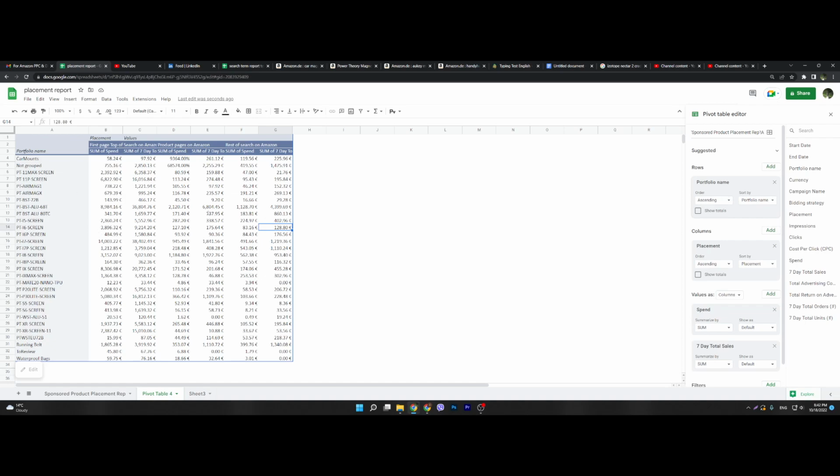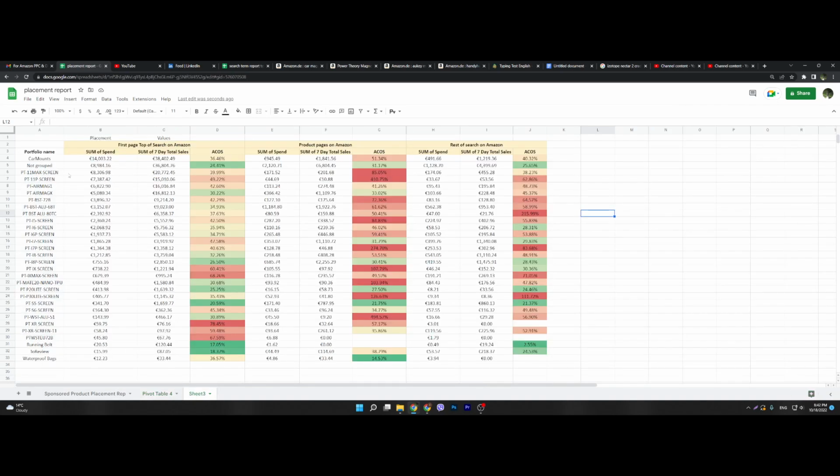Now from here, I will go ahead and create another table. I will add ACOS to this table, and I will add conditional formatting. So it will look something like this. I already filtered here by spend. Which one is spending the most? It's car mounts. What we have over here is the performance for first page, top of search: sum of spend, sum of total sales, ACOS as well, and the same for the other placements.